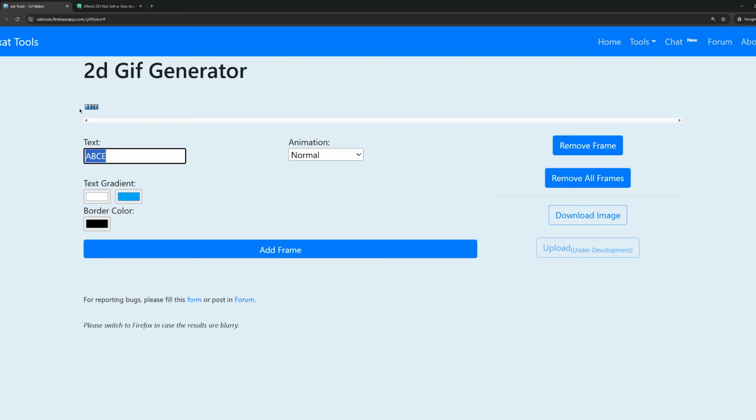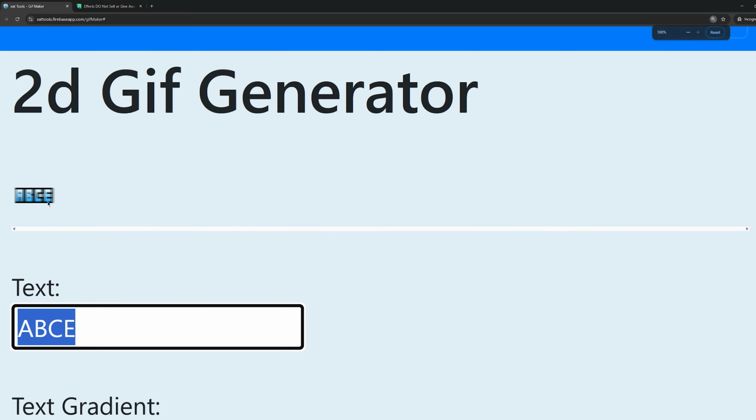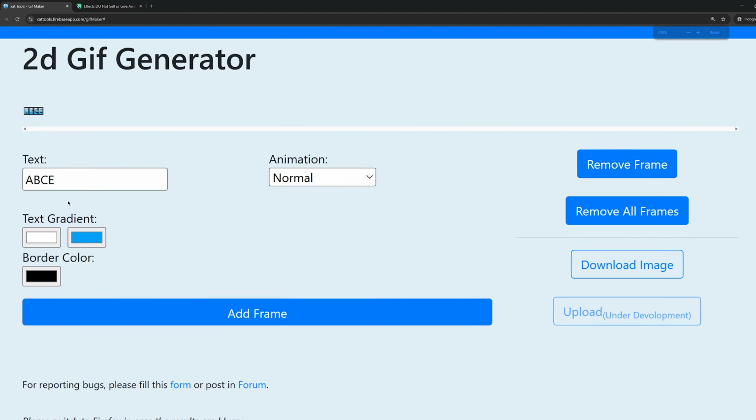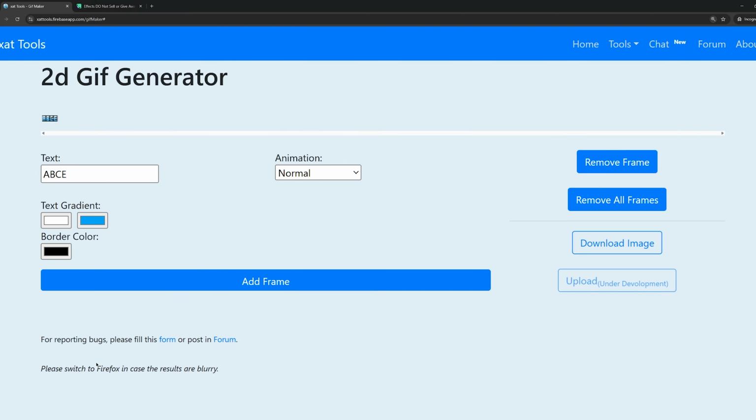If it isn't self-explanatory enough, this website is used to create text. Now, if I zoom in, you can see that the text is blurry and a little pixelated. The website does say please switch to Firefox in the case the results are blurry. I'm not sure if this would actually fix it. I really doubt it. I don't see how that would make any sense. I'm too lazy to download Firefox.